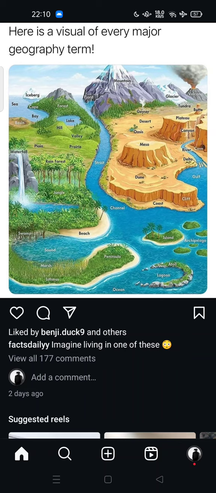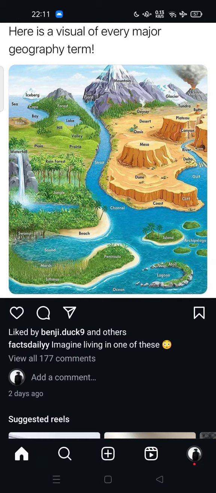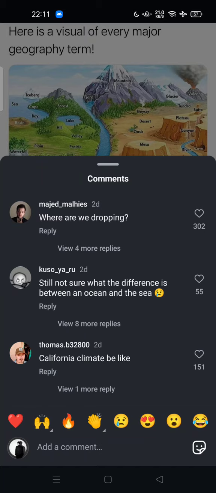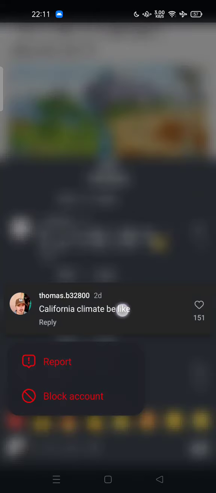Today I'm going to show you how you can copy comments on Instagram. So if you want to copy a comment that interests you, you can try to do it by tapping on the comment that you want to copy and hold. Here, you can hold the text that you want to copy here.